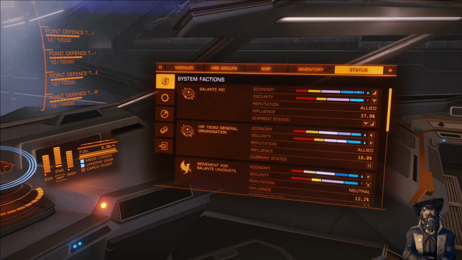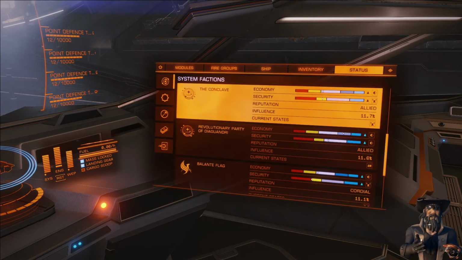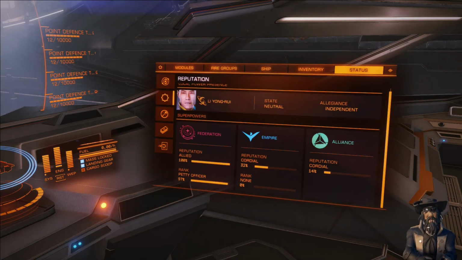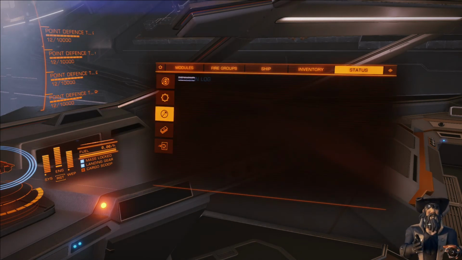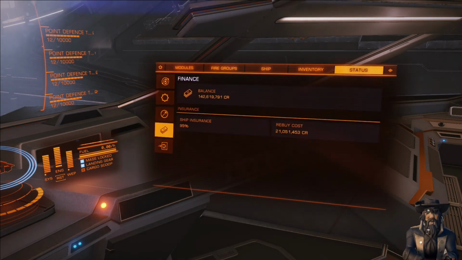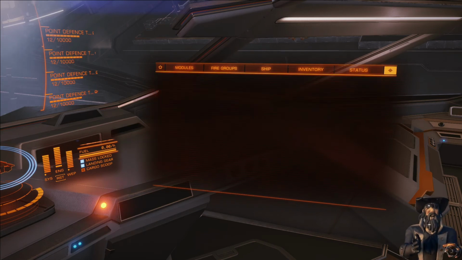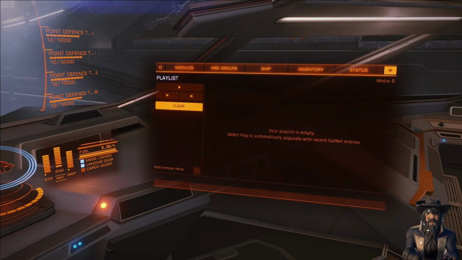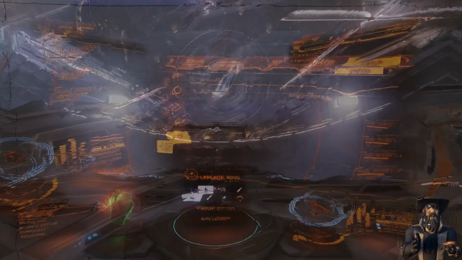Here you see the reputation page. Reputation towards the small minor faction, reputation towards the major faction. This is essentially a logbook. There you go, the permits. Permits are really useful if you want to go visit the solar system.